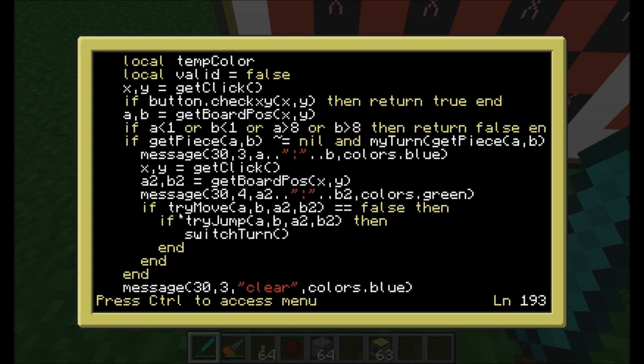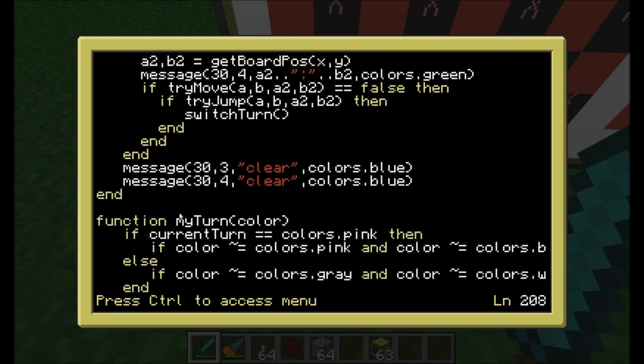Then it runs a couple complicated functions called try-move and try-jump and switch-turn. And we're going to go into all of them now. So try move, let's give that a shot, okay? We're going to come down here and check out try move.